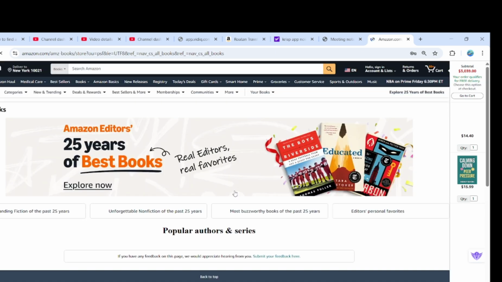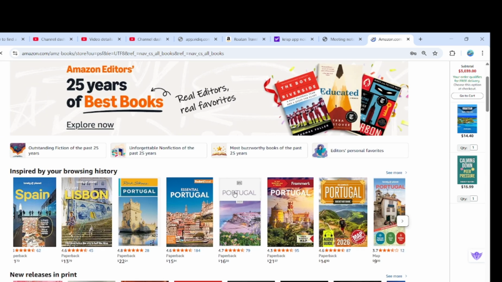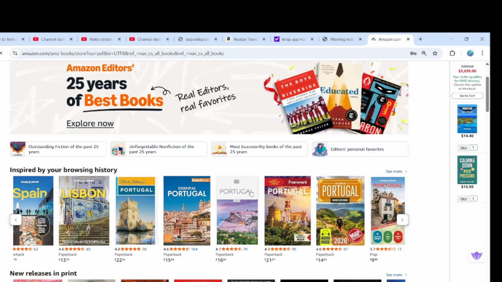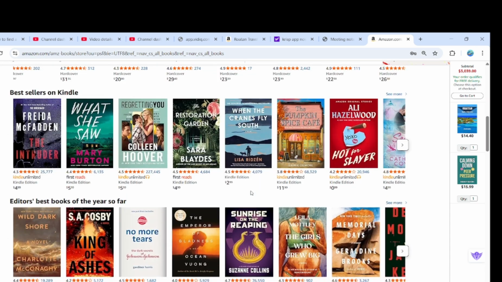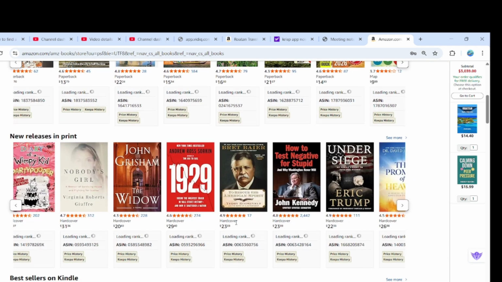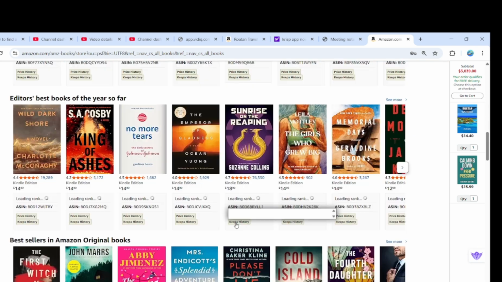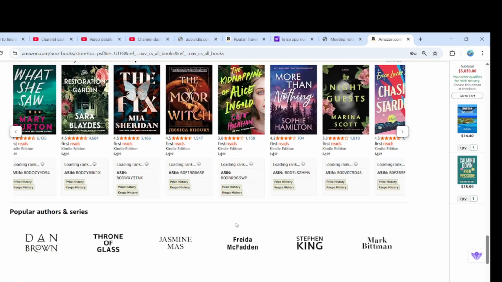So you will see your Amazon homepage, and you see all the books related to what you want to do on Amazon store. These are the books you want to do research on, like travel guides. You will see their bestseller rank, also the fictions, non-fiction, self-help, and others. So you will see everything in your homepage.